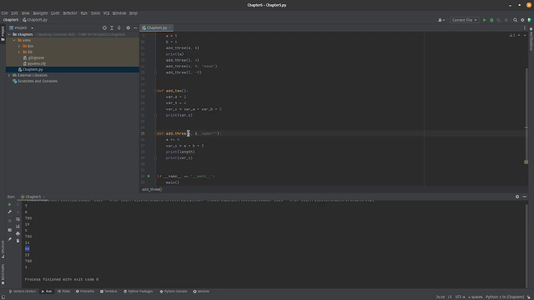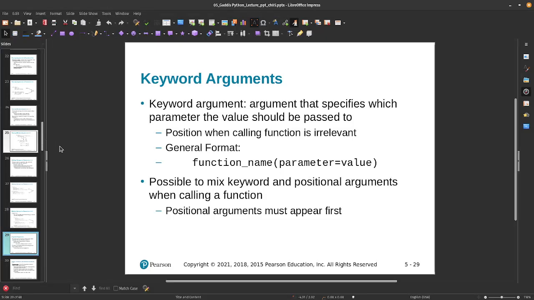Now remember, positional arguments must come first. Positional arguments come first, and then keyword arguments come second. And then the order of the keyword arguments is completely irrelevant because I'm specifying exactly what that's supposed to go to. All right, so that's your keyword argument.